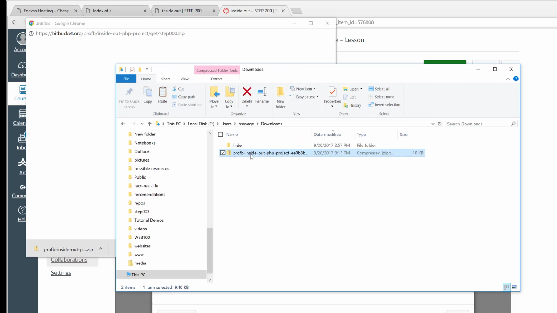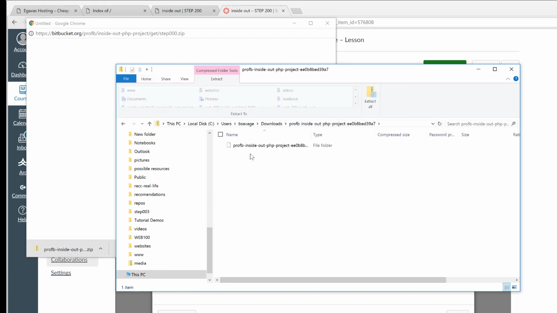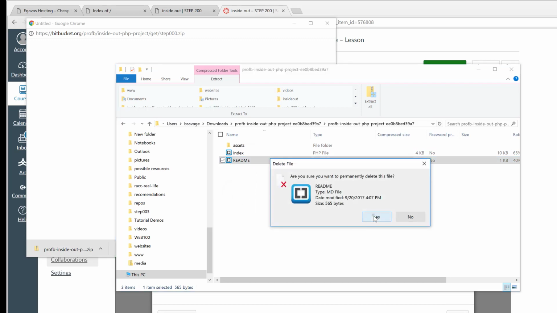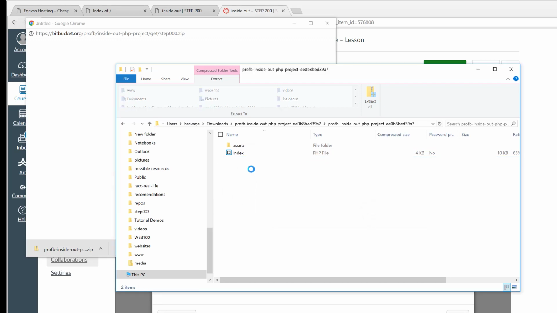So once it downloads, we'll go ahead and go to our downloads folder, and inside that, we're basically unzipping, extracting everything. We can get rid of the README file. It really has nothing interesting in it. And we'll go ahead and copy in this code.